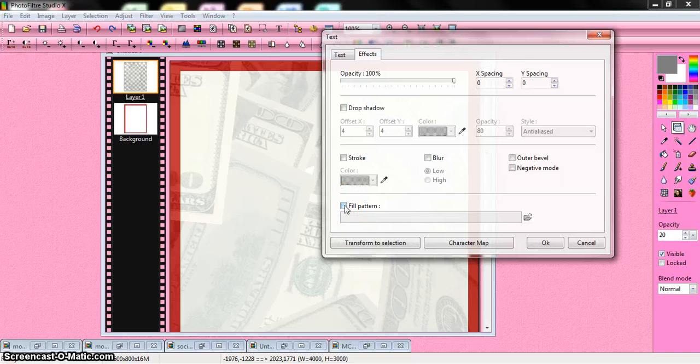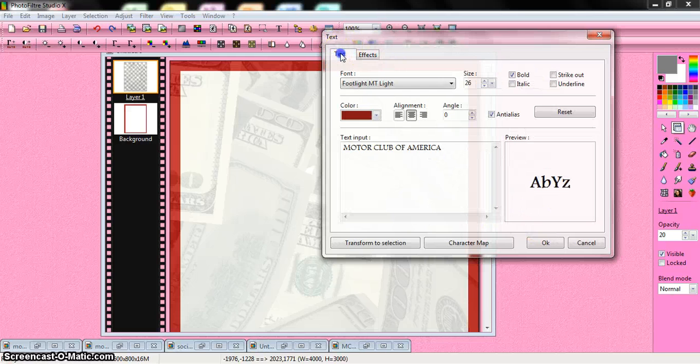Like you can put a fill in pattern. You can make the font money, you know? So it's just different little things that you can do to tweak it. And at the end, I'm going to show you some tweaking that can help better fit your flyer.